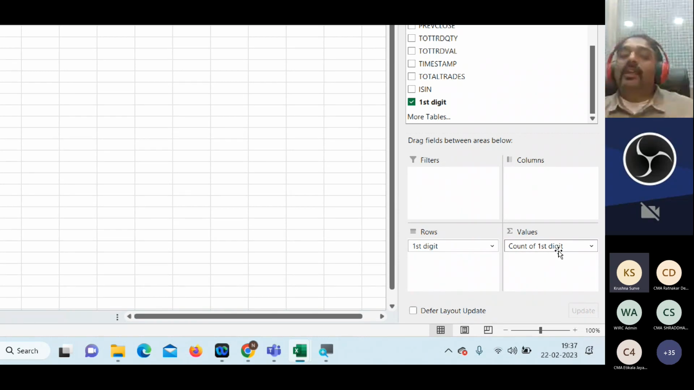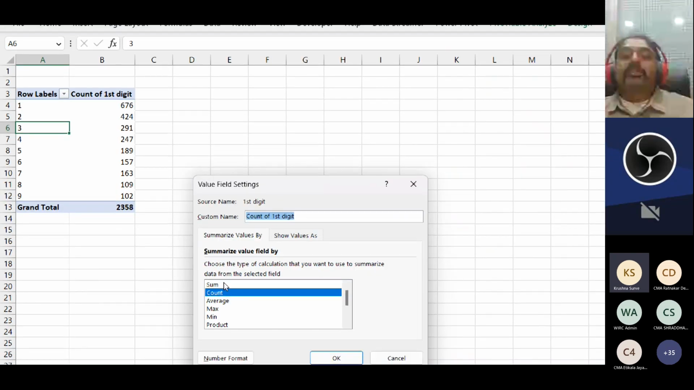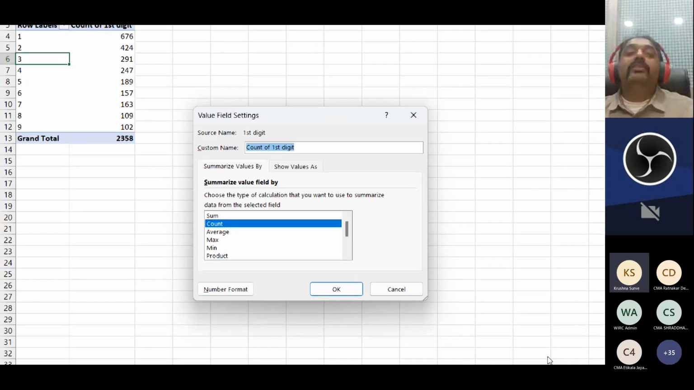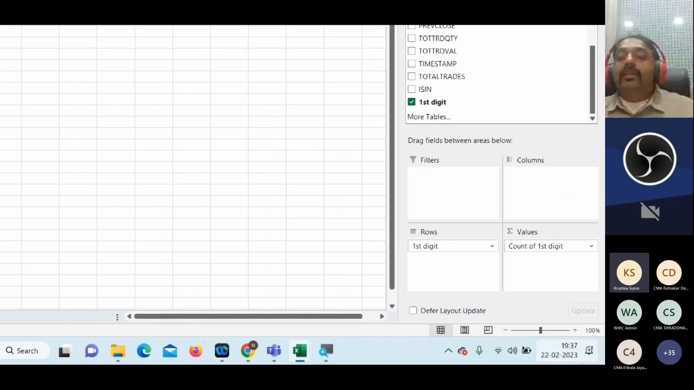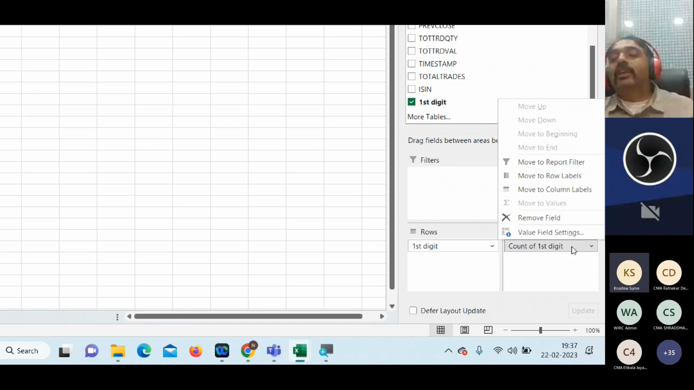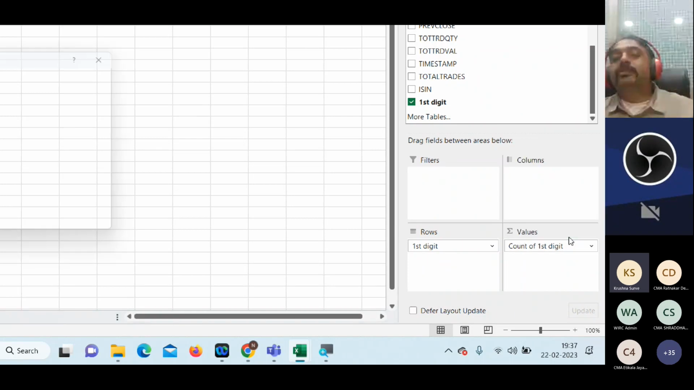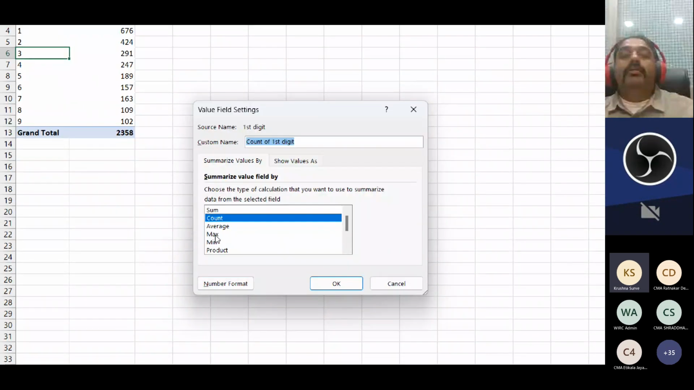If you are not getting count of first digit, let's say if you are getting sum of first digit, you can always click here, value field settings, and then change the sum to count. I'm not doing anything actually because I'm already getting count. Otherwise the idea is what you want is count, but what you can see is sum. So you can click here, value field settings, the last option. There you must change it from sum to count.